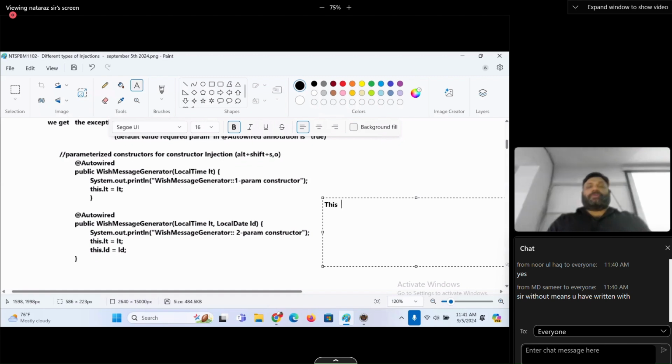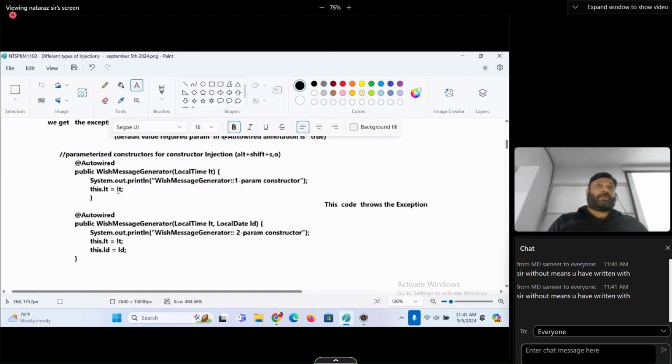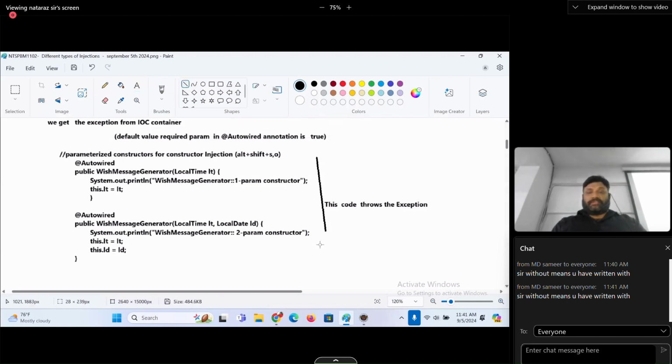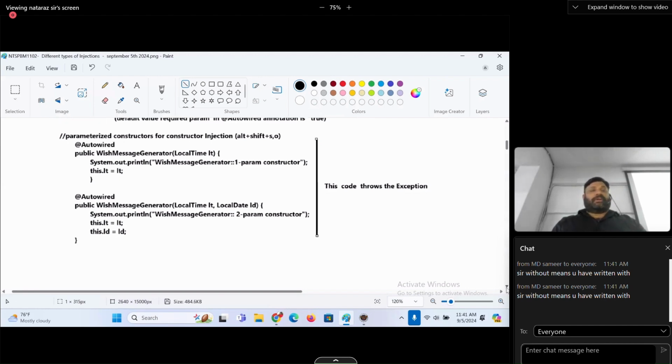This code throws the exception. Actually, the container is in a dilemma state. Which one to use, and both are having what? Required. Both are having required is equal to true. Indirectly, not closed means required is equal to true is there now, boss. This code throws an exception means both lines together, right, boss? Tell me, boss.